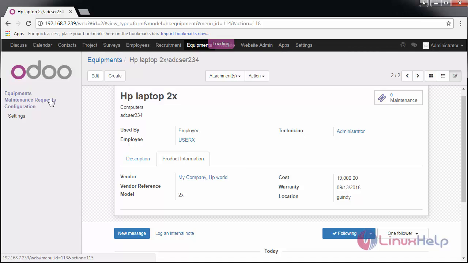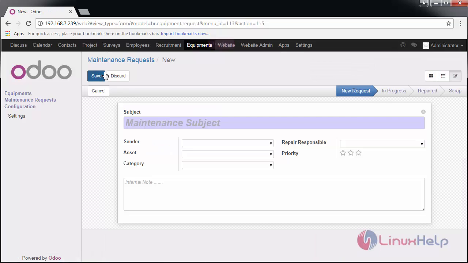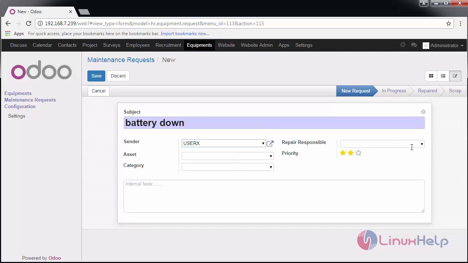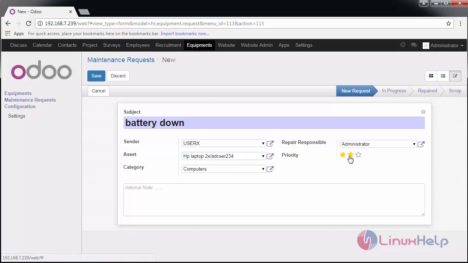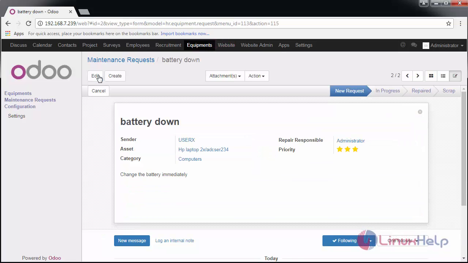Now we are going to create a maintenance request for that particular product. Give subject name for the maintenance as battery down. Sender by the name employee, responsible for the administrator, and the name of the asset. Give the priority and category. Give the description as and save the changes.